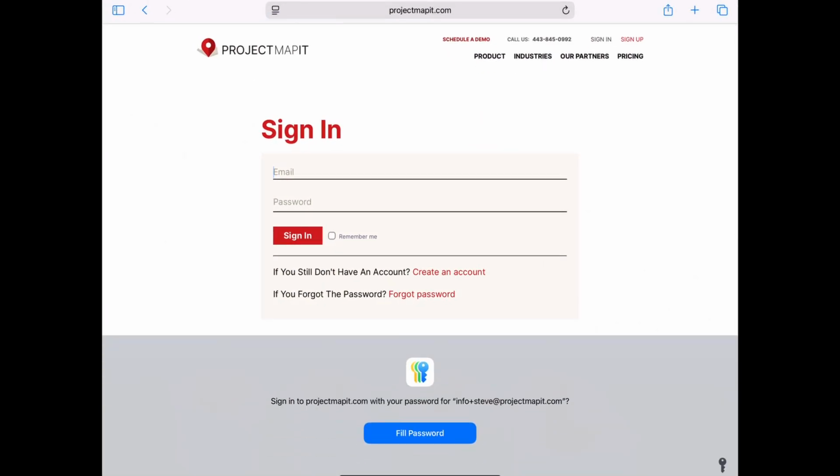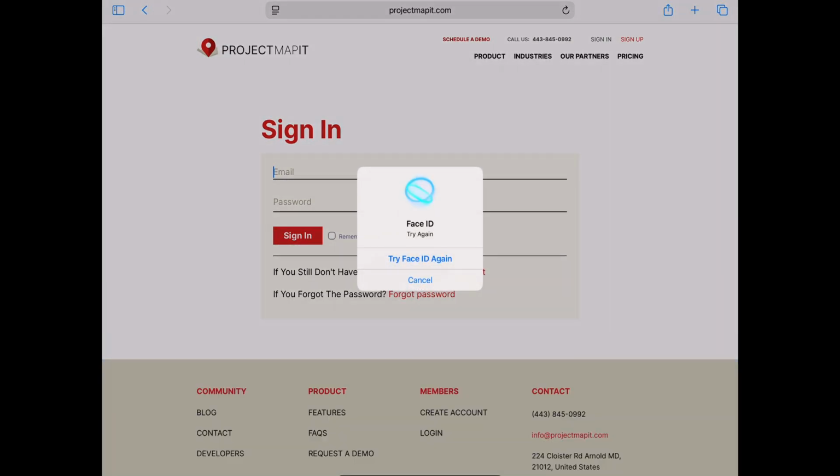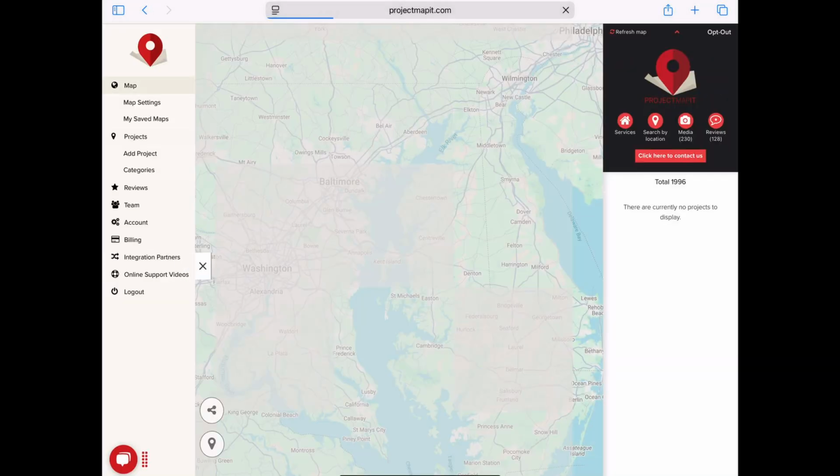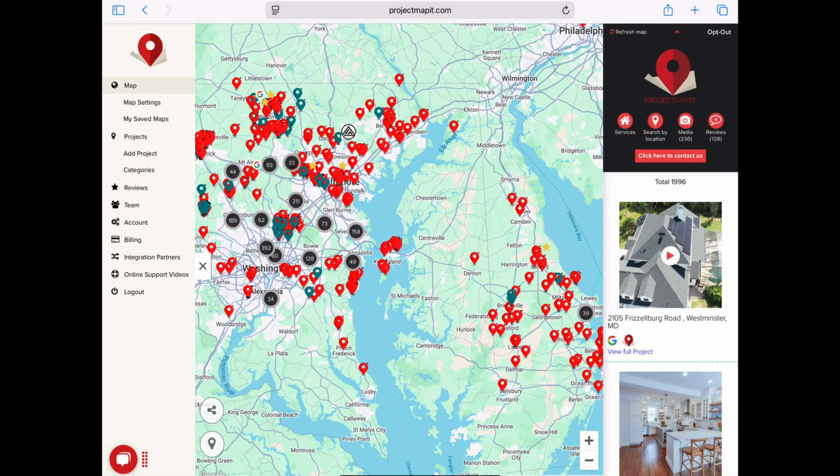So that's what you would do if you were going to use your iPad to take pictures and to add pins and stuff like that, because you would have to log in. Does that make sense? You'll see how easy it is to log in. So I can just click on this and use Face ID, and in seconds, I'm logged in. So it took me 10 seconds to log in.